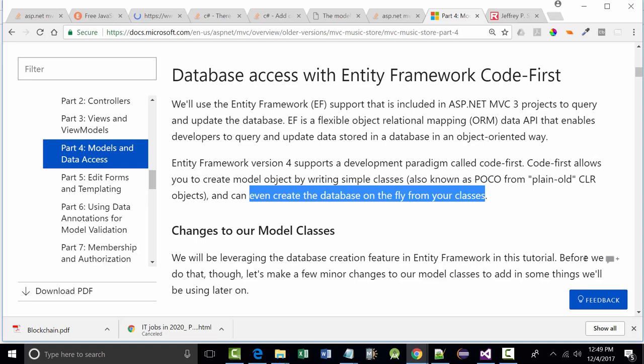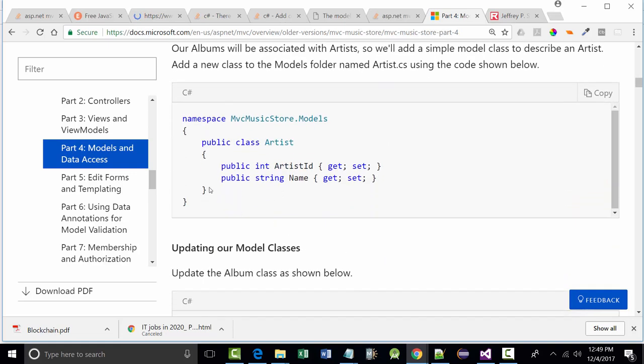from our classes. Now, in order to do that, there's a few things we're going to have to do if you look up on the screen. The first is, right now in the artist class, we have only a name. That's it. That would not make a good primary key.